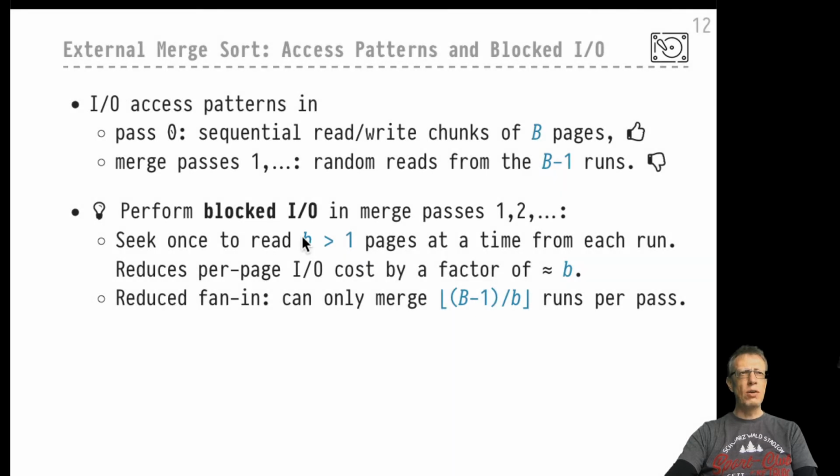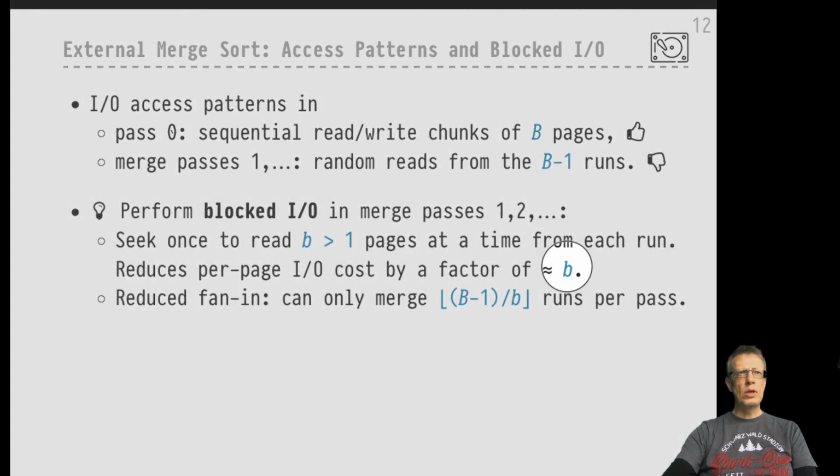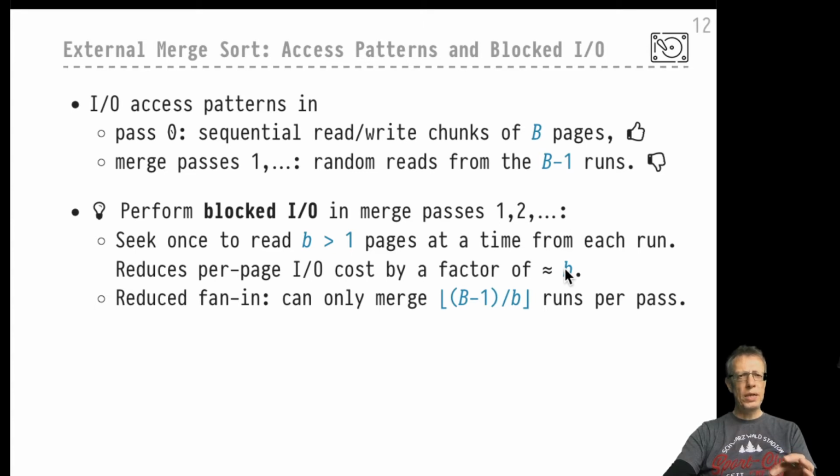These B pages are loaded in one go. We will seek to the correct position in one of these runs, the next run that has to contribute, and we will then read B pages from that run. Okay, so the seek cost is really way better amortized. It's not one seek per I/O, it's one seek per B I/Os.